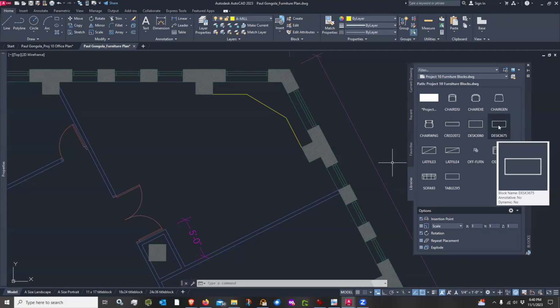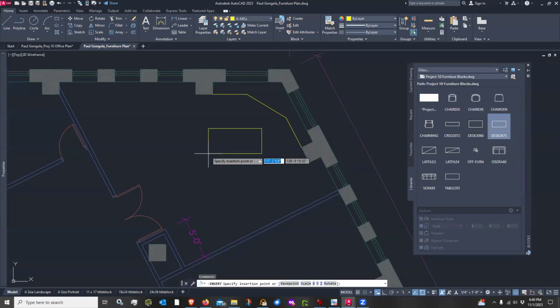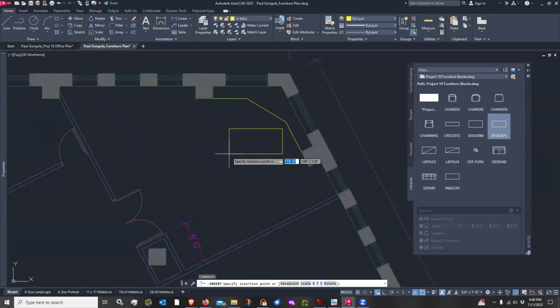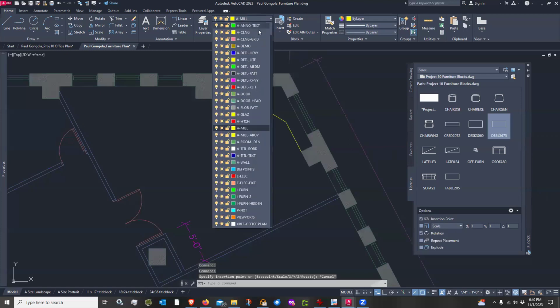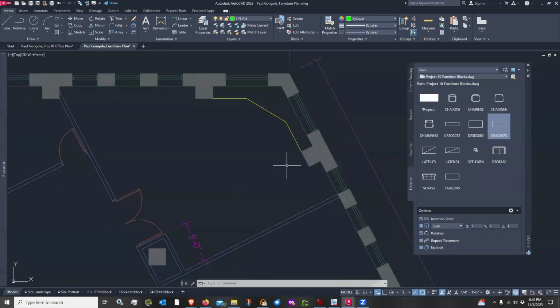All right, so I'm just going to pick this desk 3675, and I'm just going to pull it in. It's on the wrong layer, but that's fine. I'll change it later. Oh, what the heck? I'll just do it right. So let me just go to my furniture layer, my iFurniture layer, and I'm going to bring that desk in.